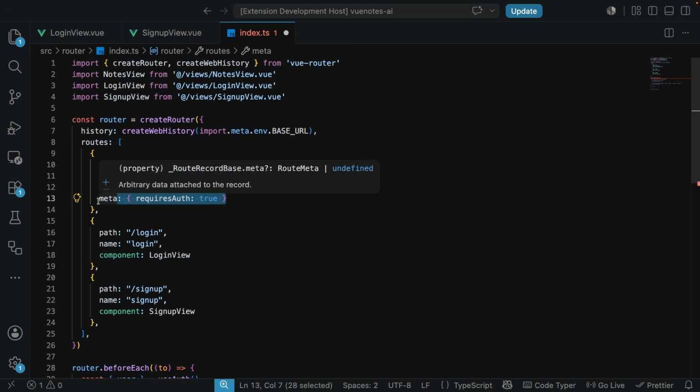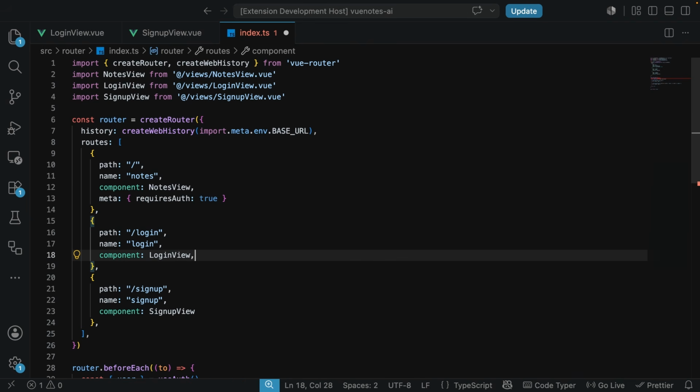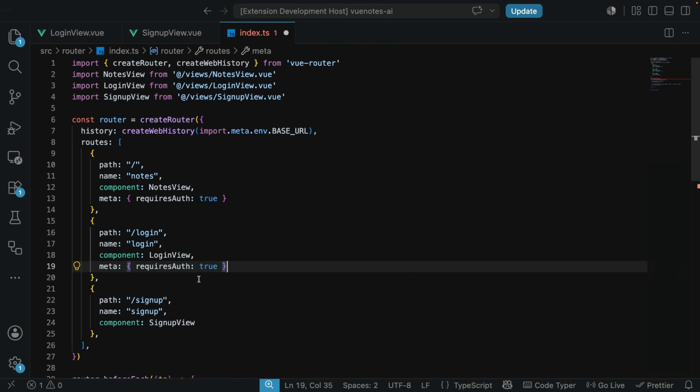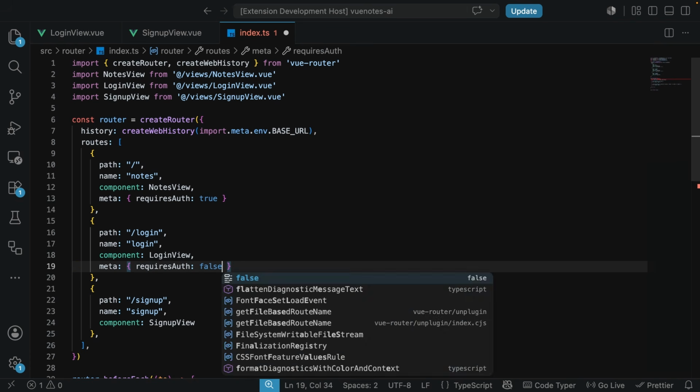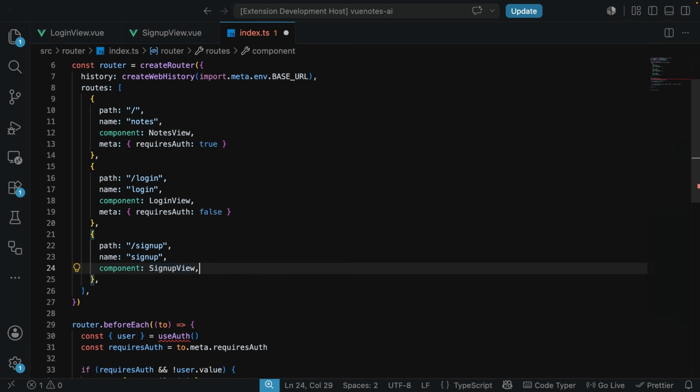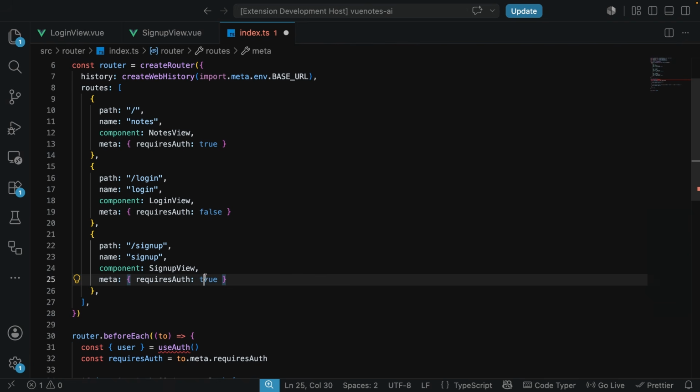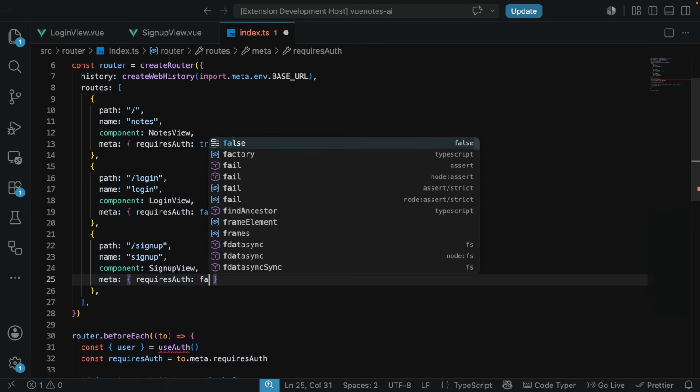So we can copy this, and we can also have the same for the login view. Now this is going to be a public page, so require auth is going to be false, and that's the same for this over here. Require auth is going to be false.